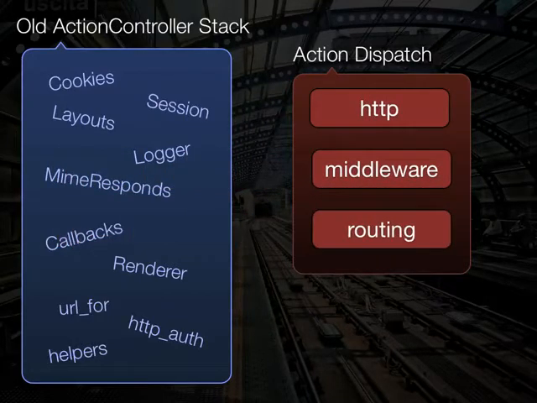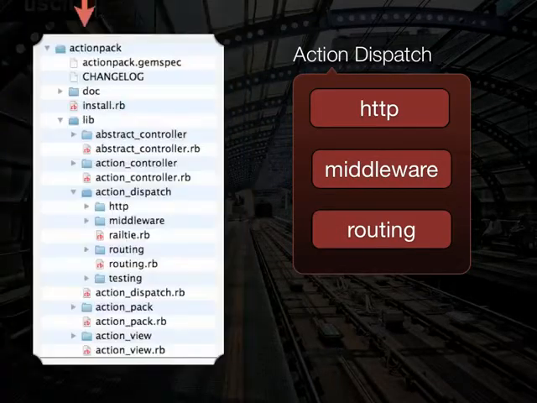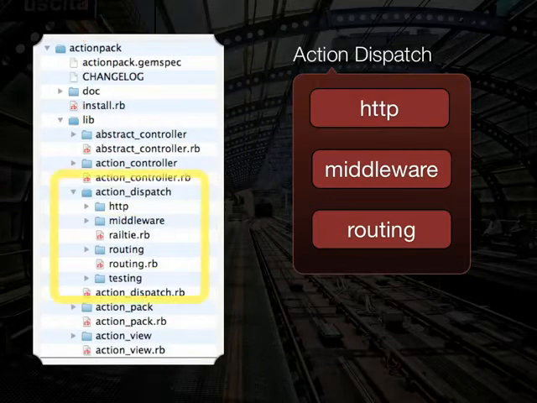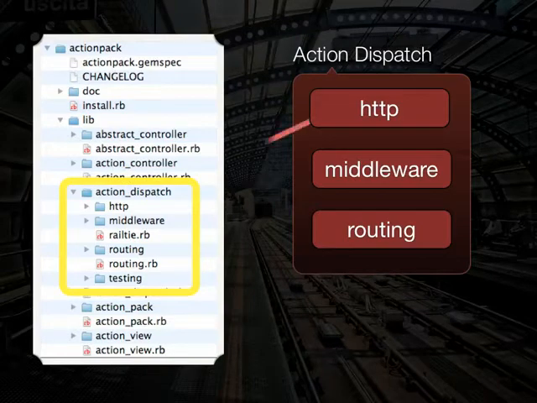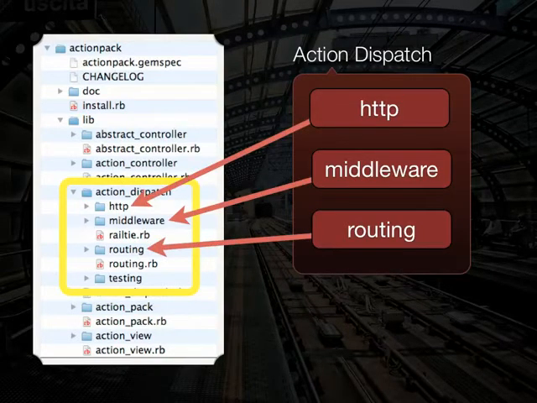Now, if we take a look at the Rails source, if we look inside the actionpack folder, we're going to see an action_dispatch folder. And inside there, there's folders for each of these inner components, HTTP, middleware, and routing. And inside those, we're going to find all the libraries for each of those components.